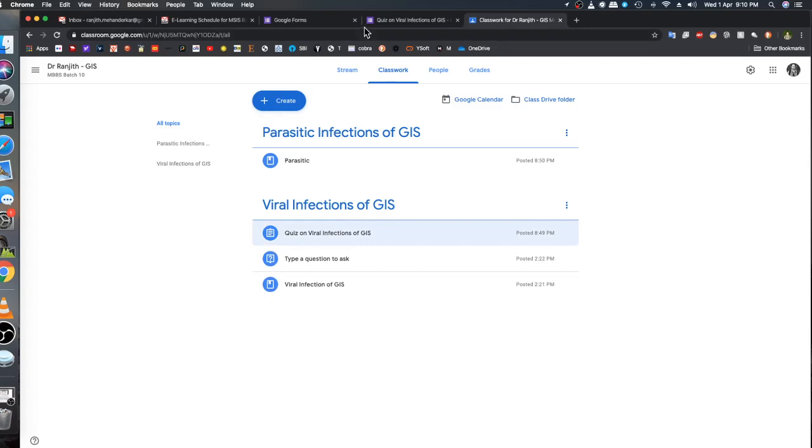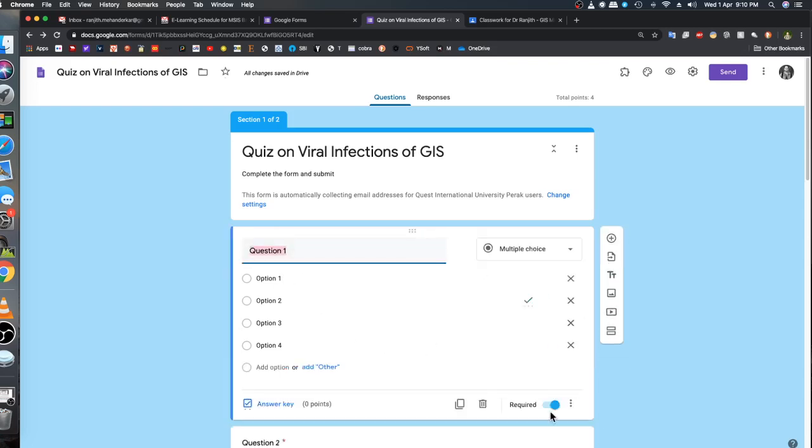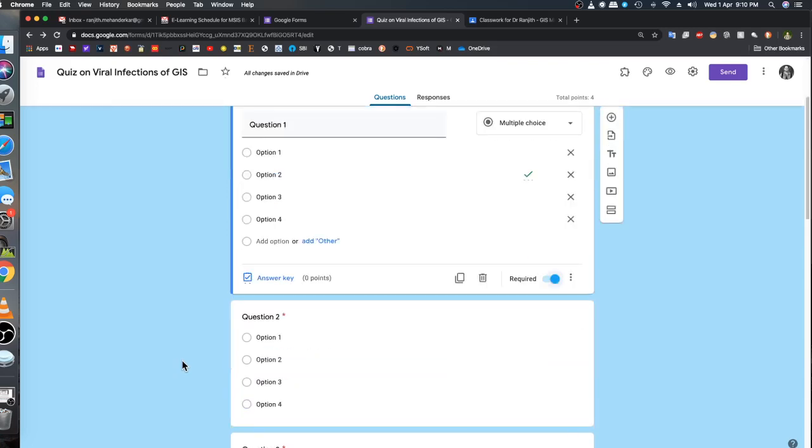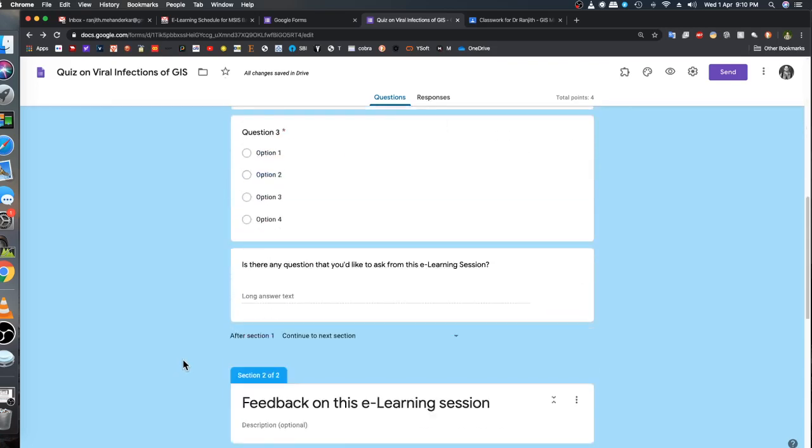So I go to the form that has been created earlier, and here you see this red asterisk. It means the question is a required question, so the student must answer one of the options, and only then can they proceed and submit the form. Otherwise they may not be able to submit it. This is to make sure that the students don't skip the answer.